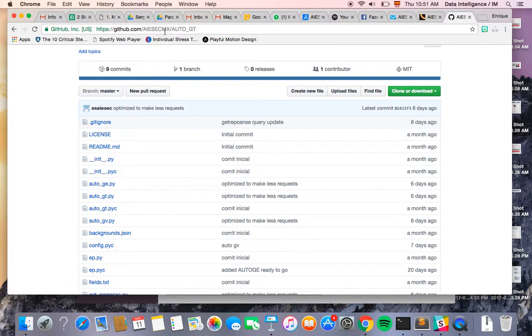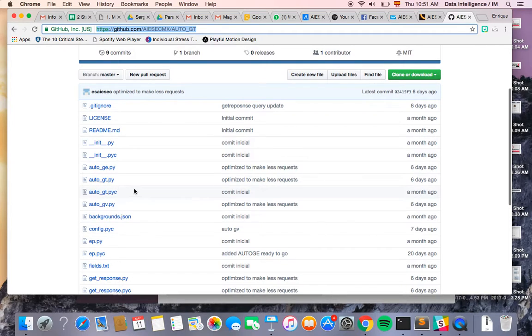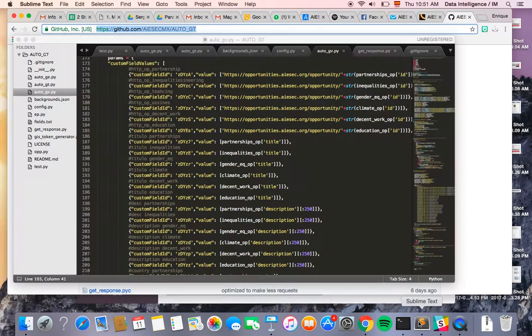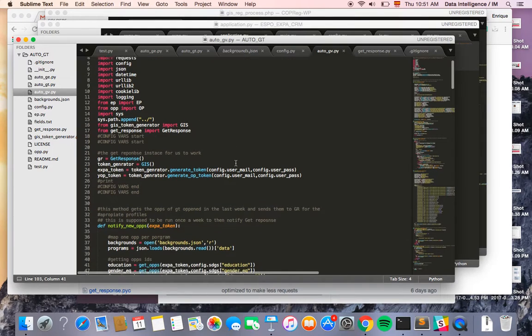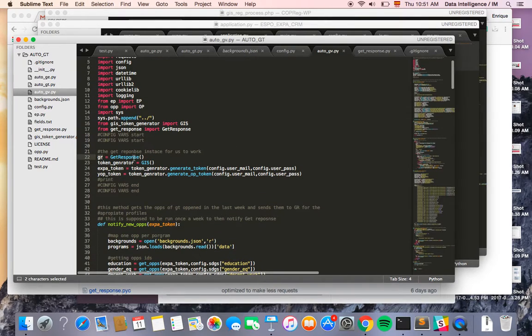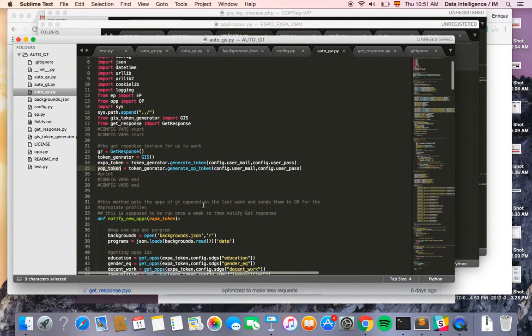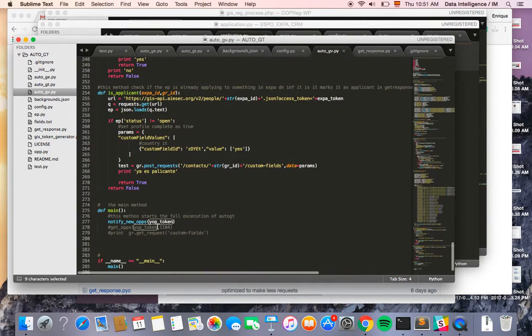This is the repo. You may want to check it out. We also have this for GB, we also have it for GE, and we're about to get started with the ICX part since this has been working well for us. Now a little bit of the code. Here, there's a little wrapper for GetResponse, there's a little wrapper for Expa or GIS, and we're using a token from Expa and from YOP. This is just to get information. This is how it works.